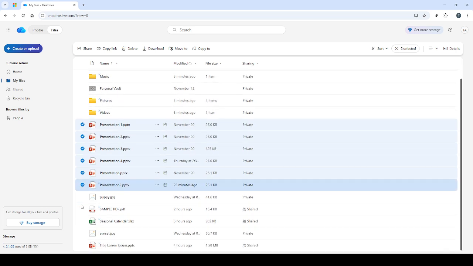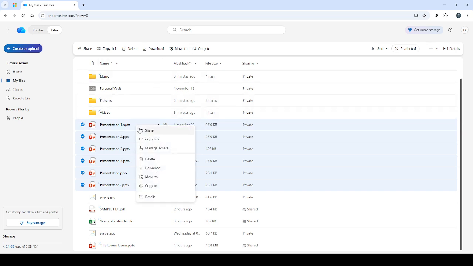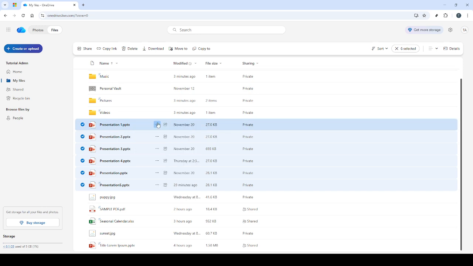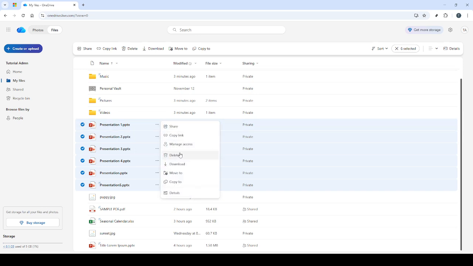With your files selected, look toward the top toolbar and choose Move To. If you prefer, you can right-click any selected file and pick Move To from the menu. There's also an ellipsis, or three dots menu, where you'll find the same option. Any of these routes will open the Move panel. Give it a moment to load locations. That's normal, especially if you have many folders.